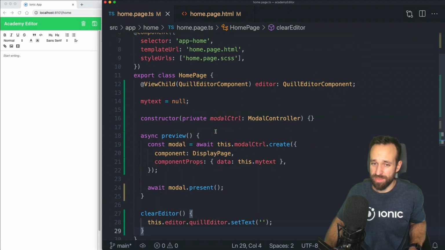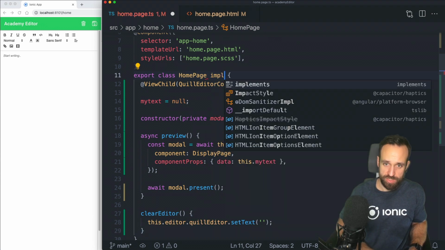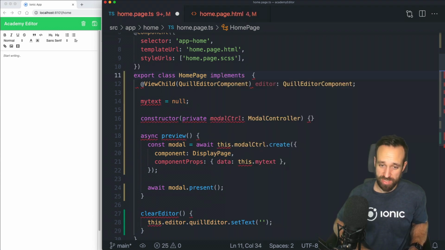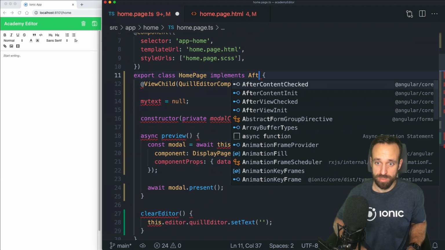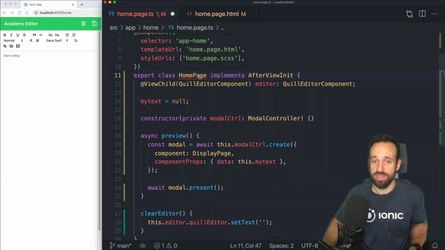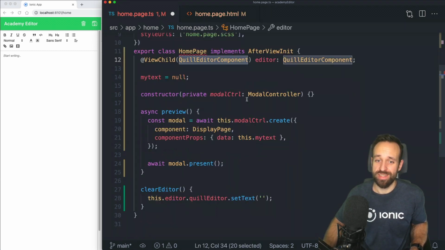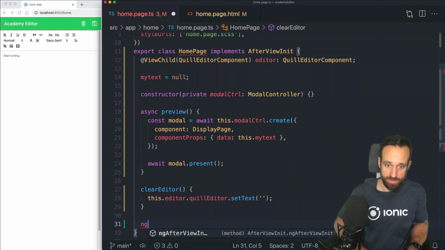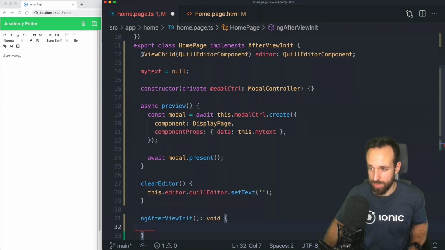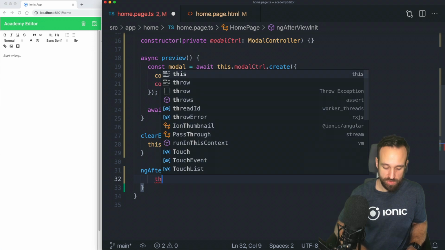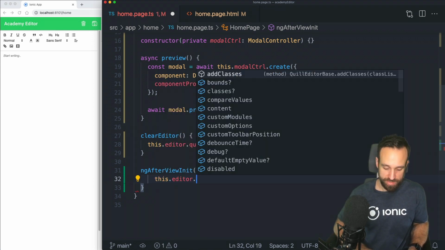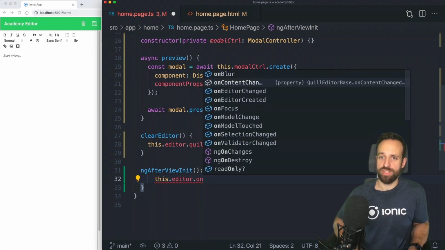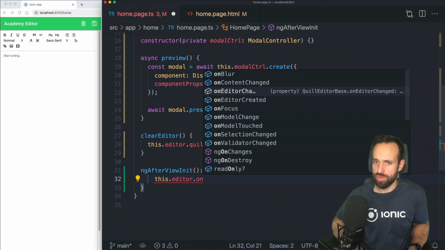Anyway, one last thing. You can also subscribe to the changes of the editor. So let's add ngAfterViewInit, because before this, the Quill editor isn't ready, or actually the view element is not yet ready. But in here, we can finally access this editor. And you can use onEditorChanged, onEditorCreated, onFocus, onBlur, really a lot of events.